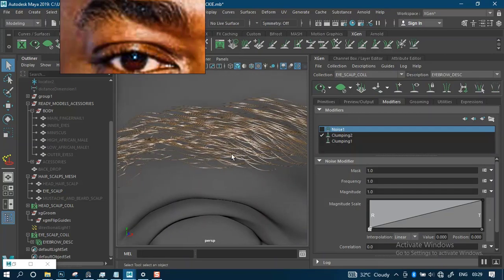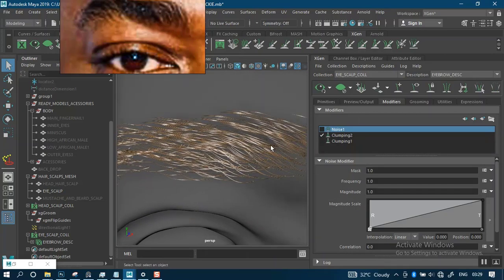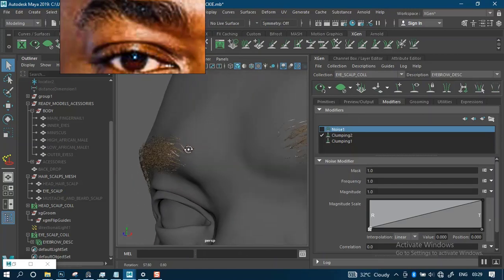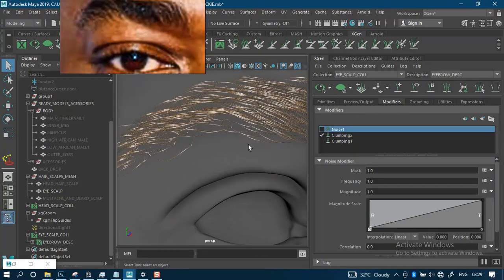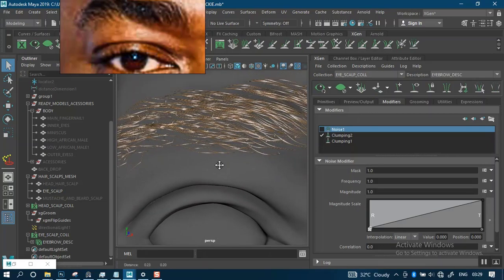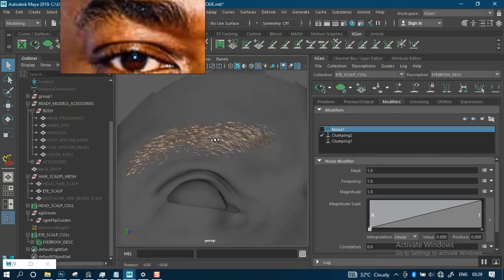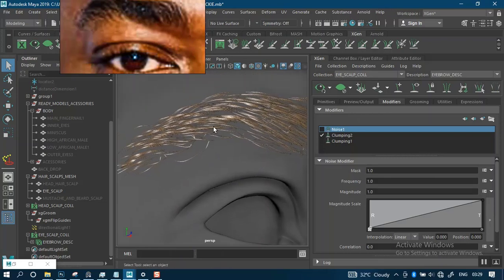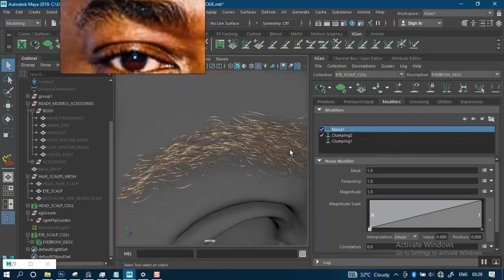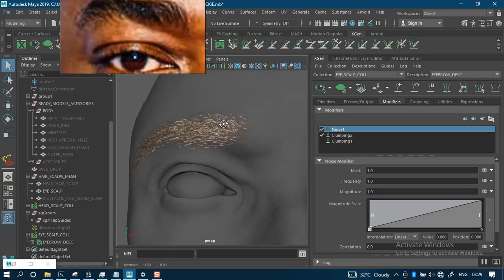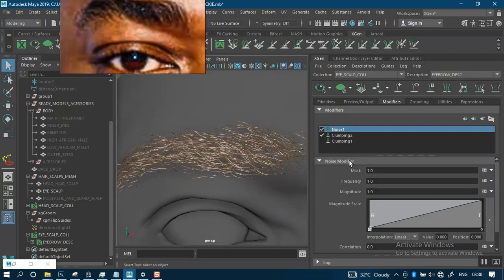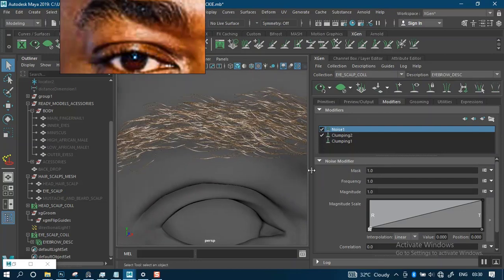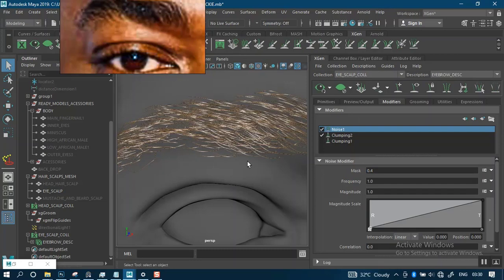Okay? This one even seems to give us a better result. Just clumping 2 only. Clumping 2 seems to be giving us a much better result. Now obviously the noise for this is way too strong. So we would think I will just take this down to around 0 point, let's try 0.4.